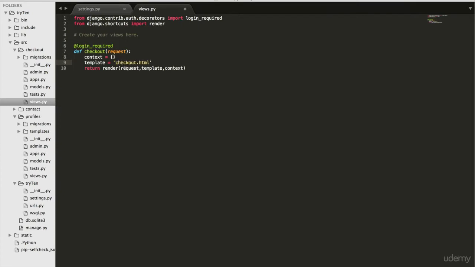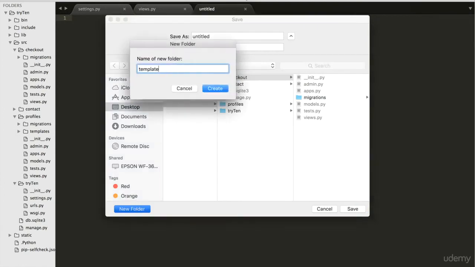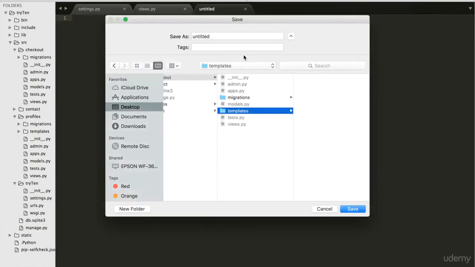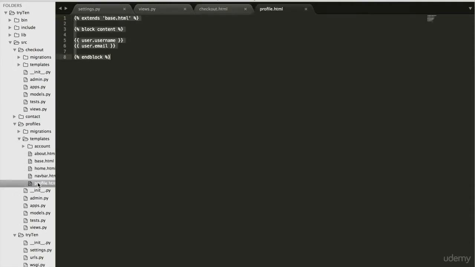We need to create the template checkout.html. In src checkout, create a new folder, call it templates. Then make a new file. Save it in checkout templates as checkout.html. Open templates profile.html. Copy all of profile.html. Then open checkout.html, paste, and delete username, user, email on line 5 and 6. Save checkout.html.